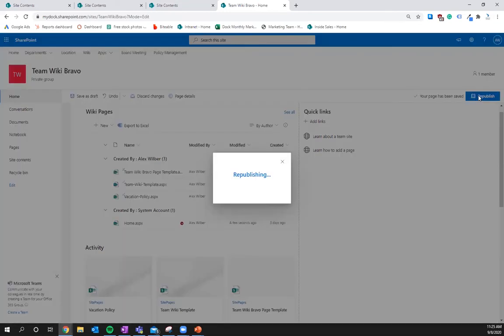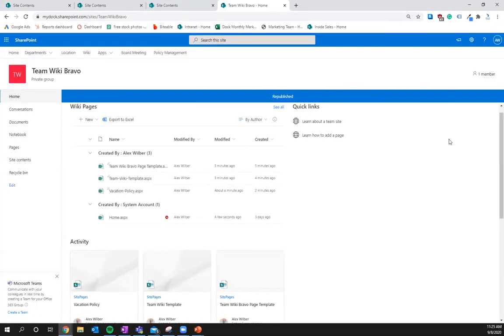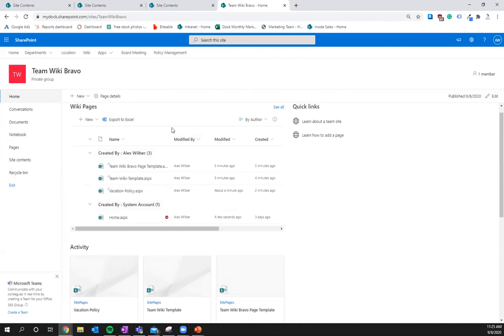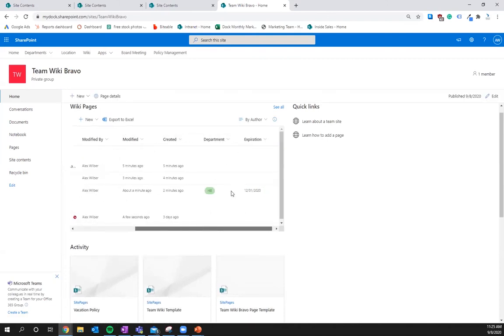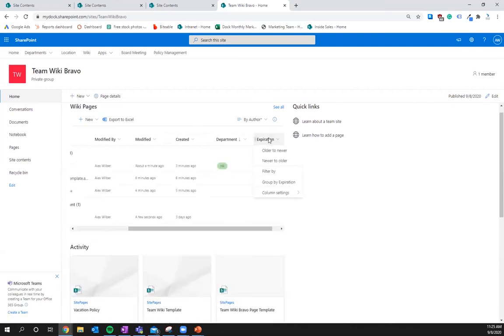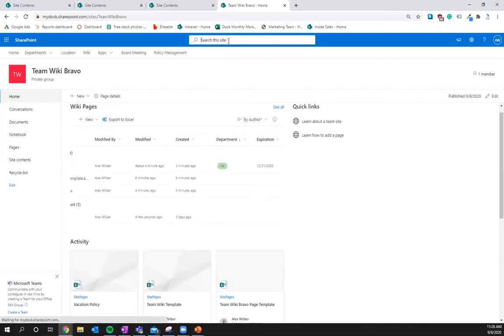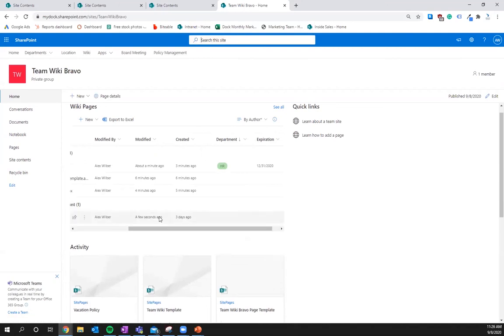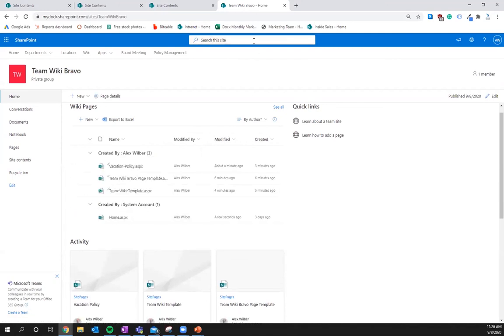So republish this. You've got a basic wiki right here. You can sort it by department, so descending, or sort it by expiration. If you want to search for something, you can just search for it up here in the search bar. So we'll look for vacation policy.